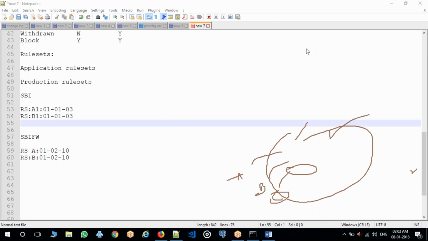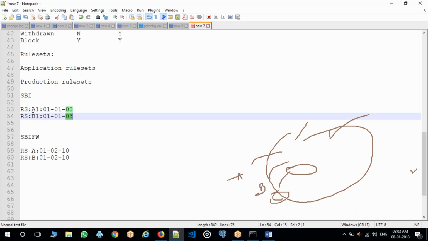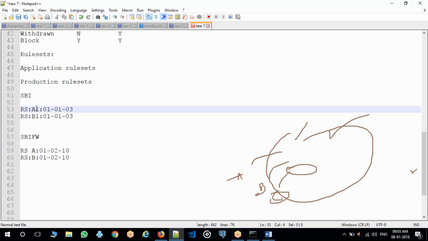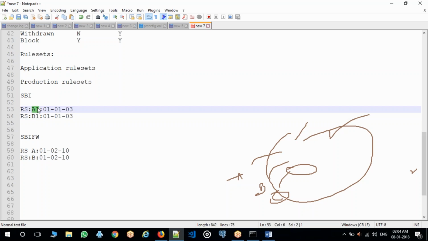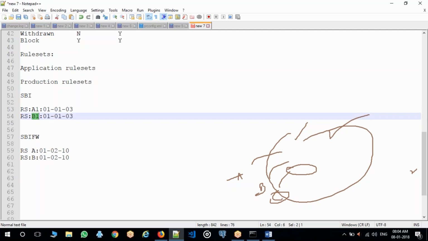And that is what it will use, the rules from 01 to 03. Here A1 is a rule set, and this rule set has rules. It will use all the rules from 01 to 03. All the versions you can use. A1 can use from B1. And B1 can use A and B from the framework, but here A can use from B. It is a top to bottom approach.